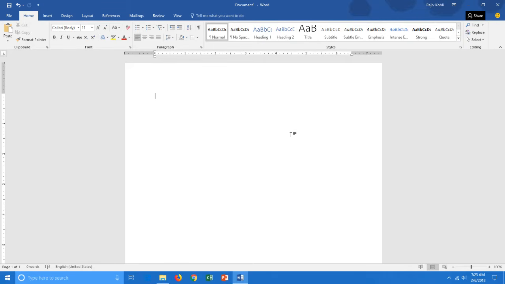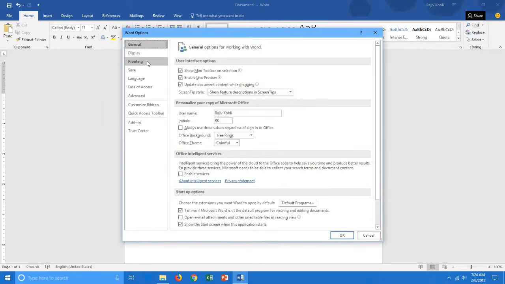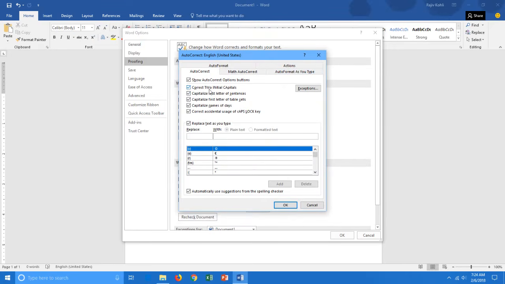Today I am going to tell you about 6 autocorrect options that can help you boost your speed in Microsoft Word, and you can find those options in the file menu. Then click on options, then go to proofing, and then click on autocorrect options. As you can see, all these 6 options are enabled by default, and let me show you all of them one by one.